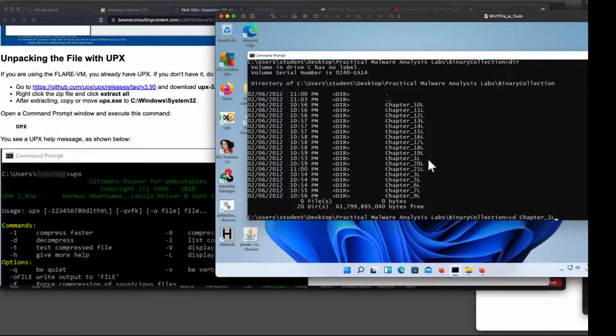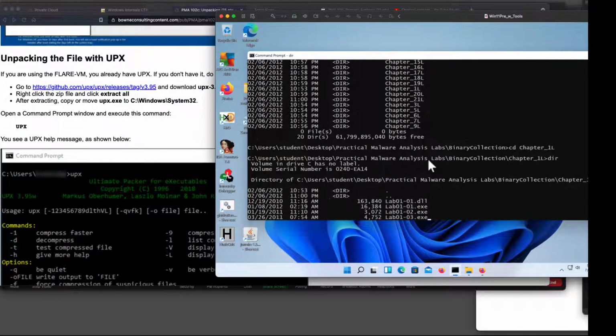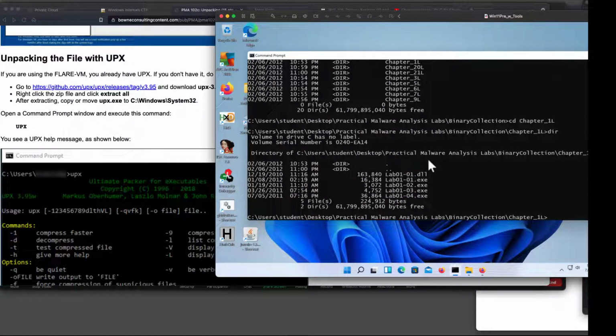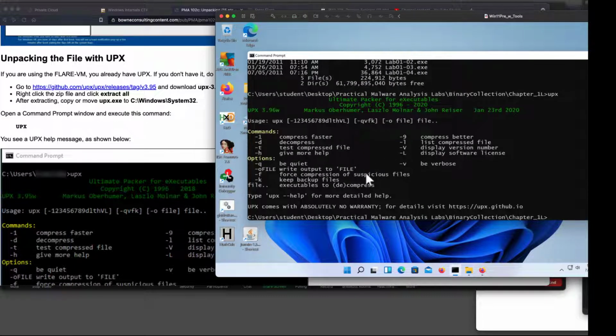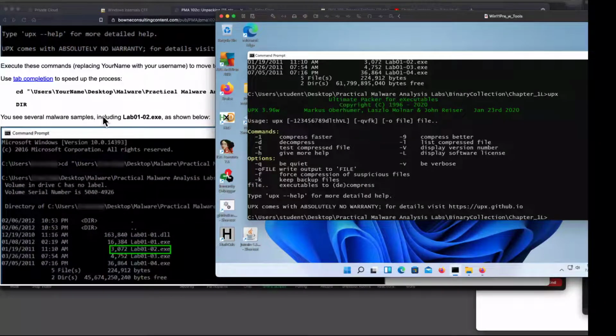Oops. All right. And now dir. And now it's lab01, so I can extract this thing. If I run UPX, it tells me how the Ultimate Packer works. It's a free downloadable open source packer. And here we're going to unpack it.